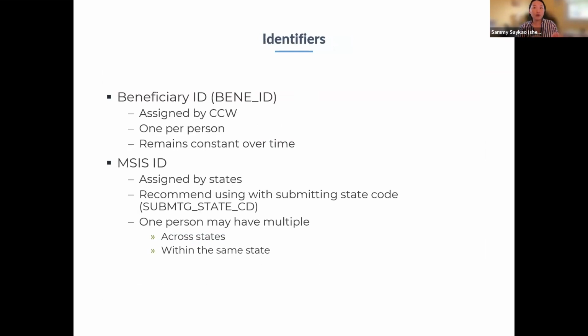Before we go in too deep with the TAF RIF files, I just want to briefly talk about the identifiers that are available in TAF. This will give some context when I'm saying things like a single row means this identifier and this identifier. For Benny ID, this typically applies to one person and remains constant over time. For MSIS ID, this ID is unique in the sense that the same individual could have multiple MSIS IDs, both within and across states. And this MSIS ID has to be used with the submitting state code.